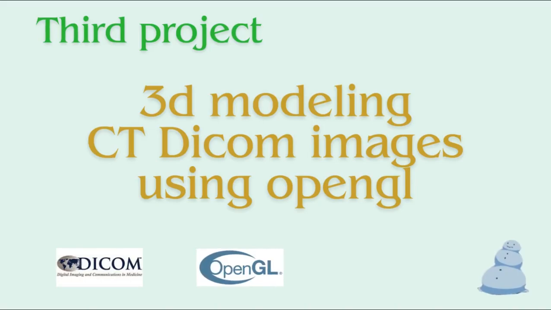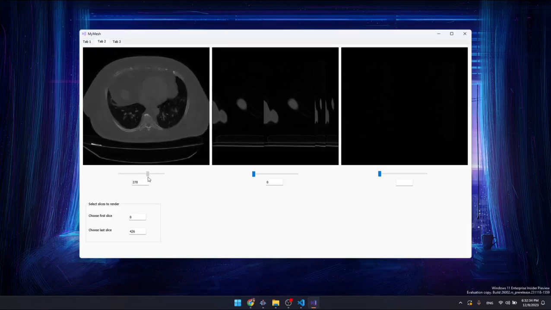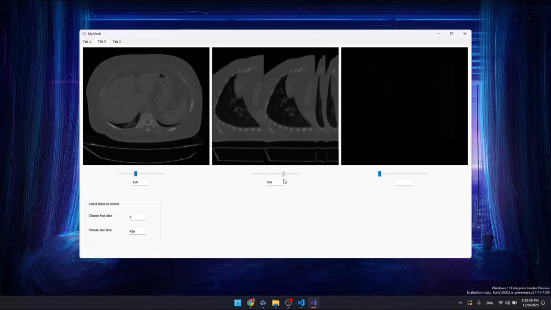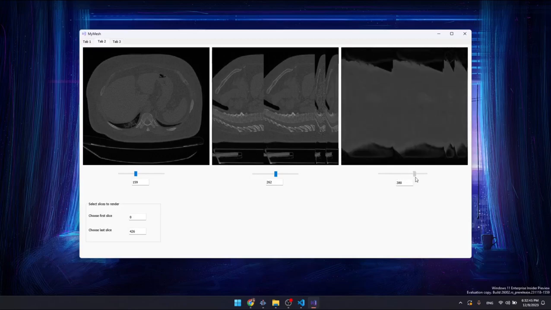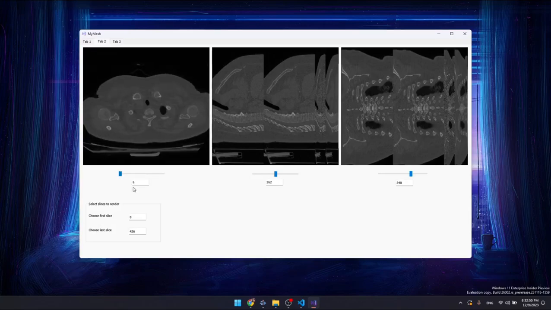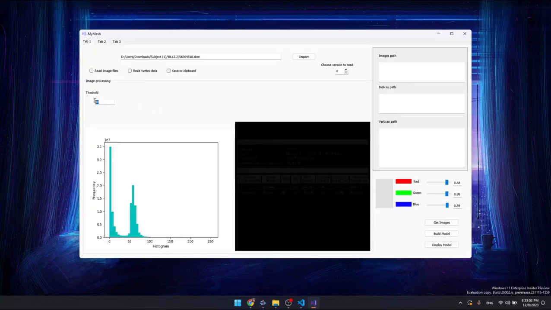The third project is 3D modeling of DICOM images using OpenGL to render. DICOM format is the international standard for medical images. I used the COVID-19 CT dataset from the database of Harvard to get these DICOM files, applied the marching cubes algorithm to extract information from each pixel of the DICOM images to convert it into voxels, and used the OpenGL library, so we could model it as a 3D object.